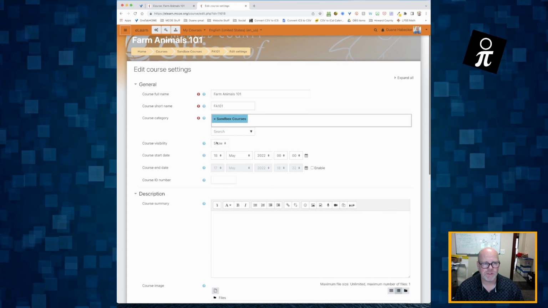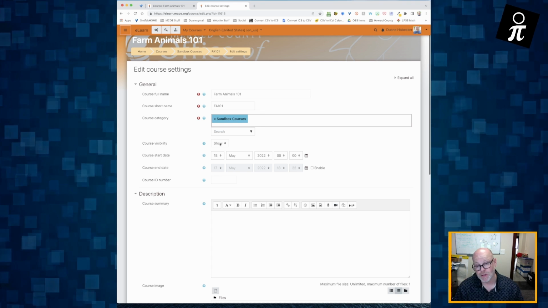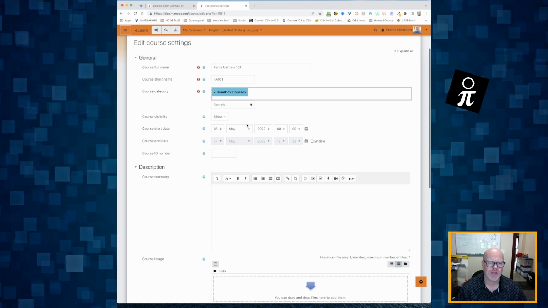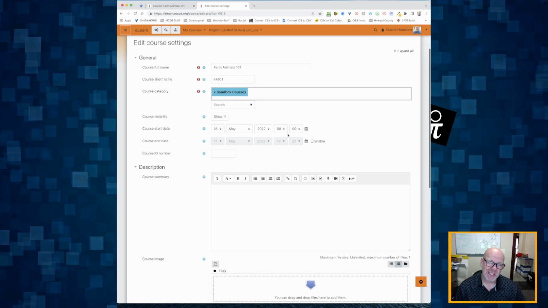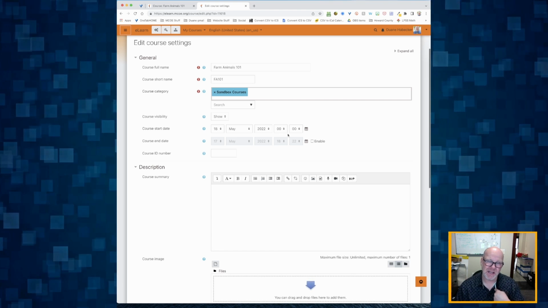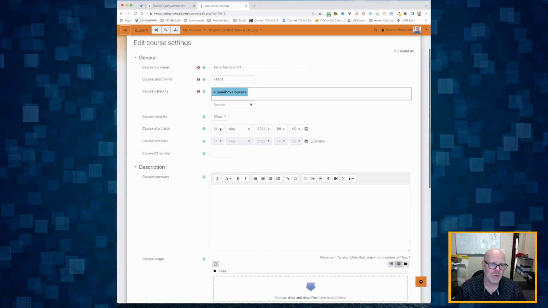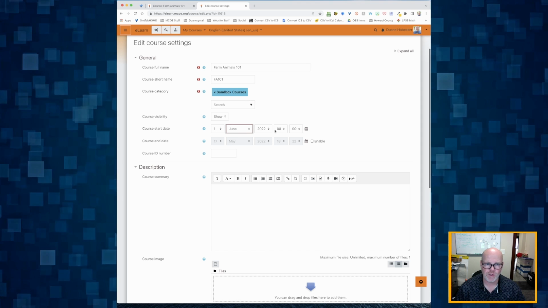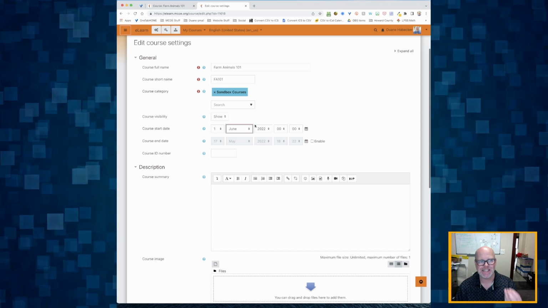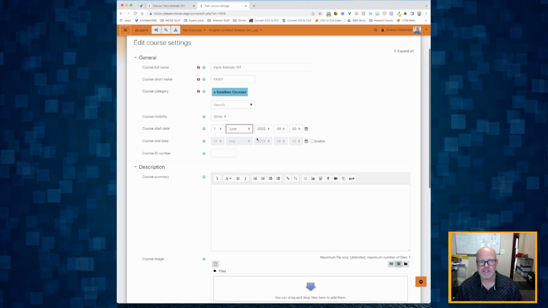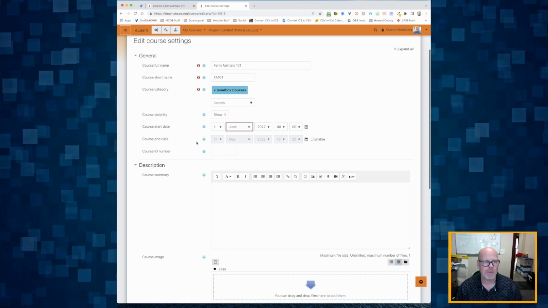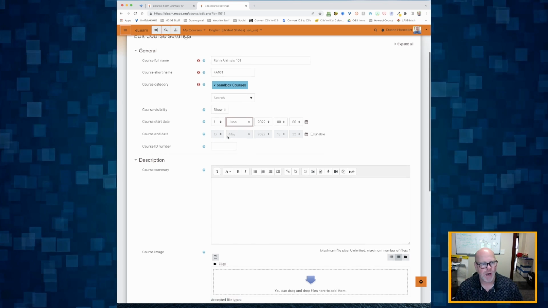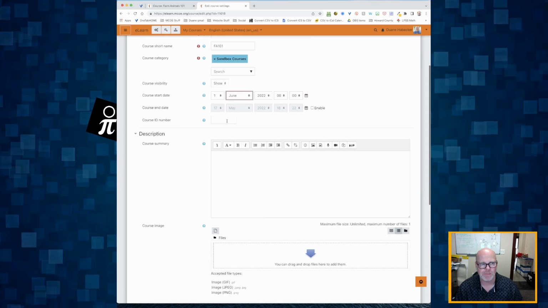We are going to leave the course visibility as show so that the students can see the course. Now, the course start date and time. Generally, it's not going to be important the way I design a course, but if you want, you can set it up so that it starts on whatever your first day of the class is. You can set an end course date as well if you wish. But I generally don't use this, and you'll see why in a second. You can leave the course ID number blank.